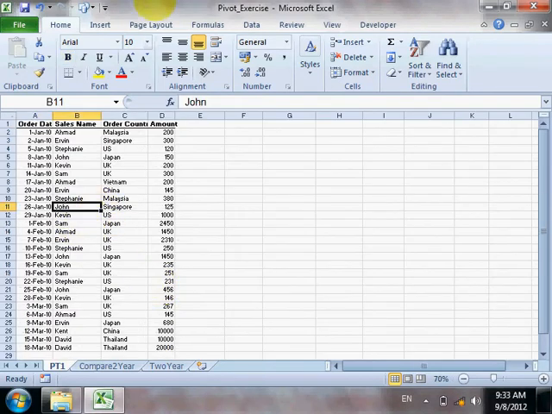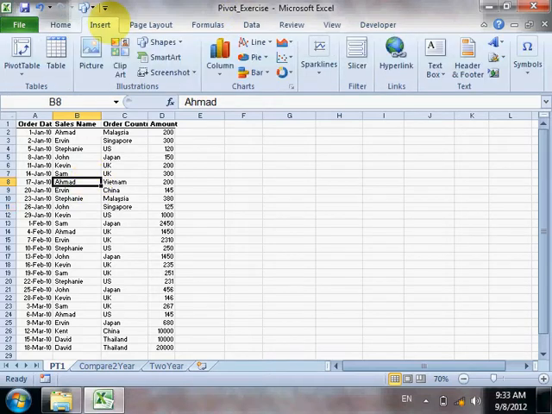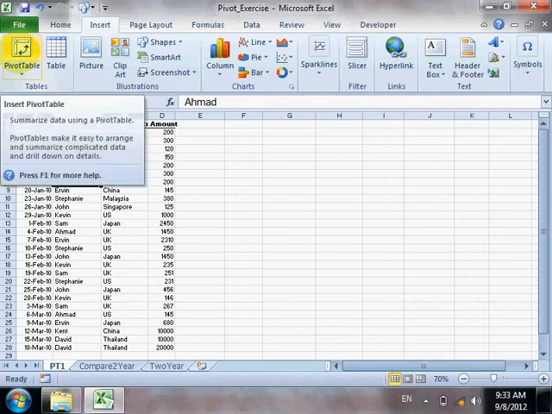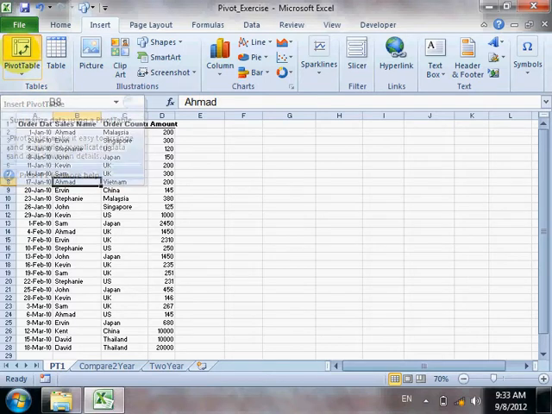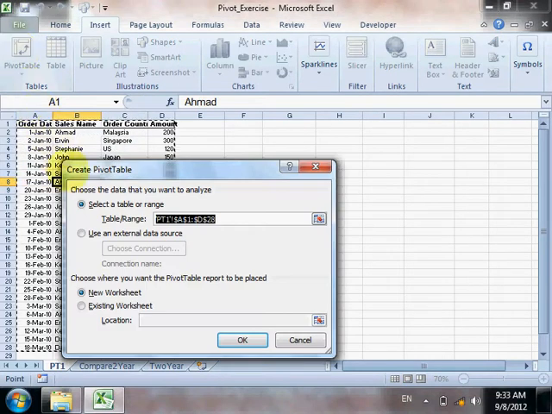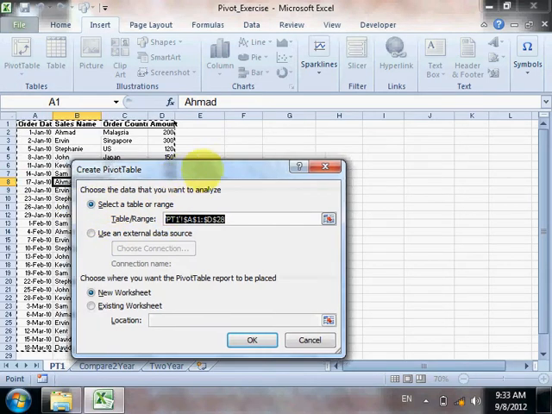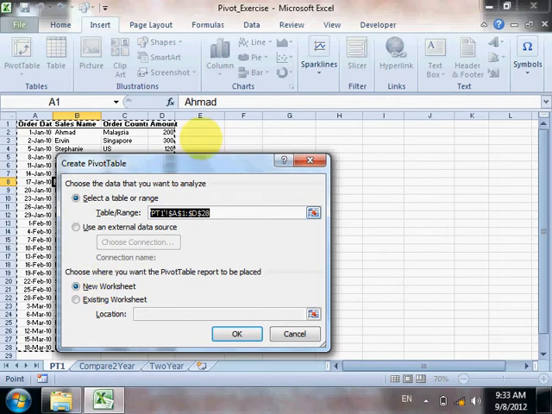So now I start again. I open the pivot exercise file and go to the Insert tab. Under the Tables group, I choose pivot table. You have to select a table or range already, so that's okay. If you have a lot of space, then you can go for existing worksheet. If not, then you choose new worksheet. So I'm on existing worksheet.